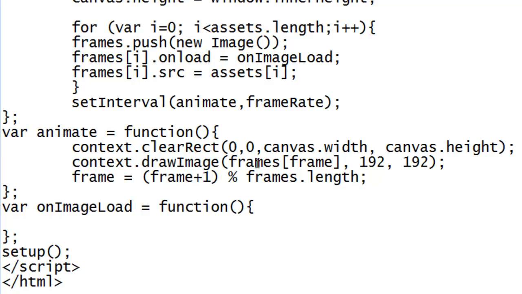Now instead of an image variable, the images are inside frames. So we are giving frames[frame]. Currently the frame value is 0, so this will give us the first image. Now when this animation is called the second time, the frame value has to be 1, then 2, then 3, then 4, 5, 6, 7.